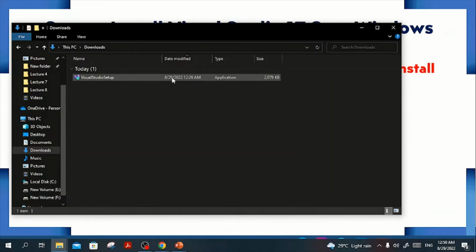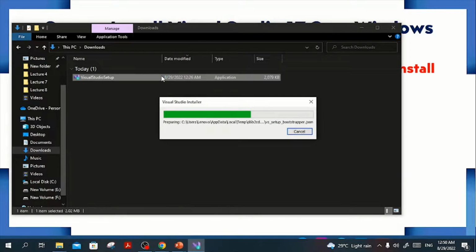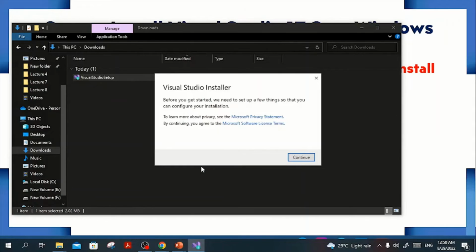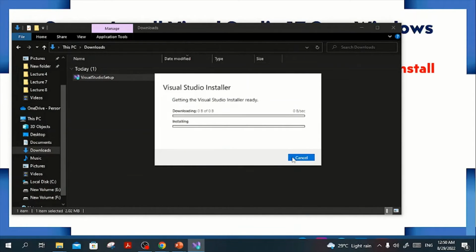Right-click on the Visual Studio setup file. It will give you two options, yes and no. Click on yes. It will prompt a new window of Visual Studio Installer. Click on continue. Visual Studio Installer will get ready and install the program.